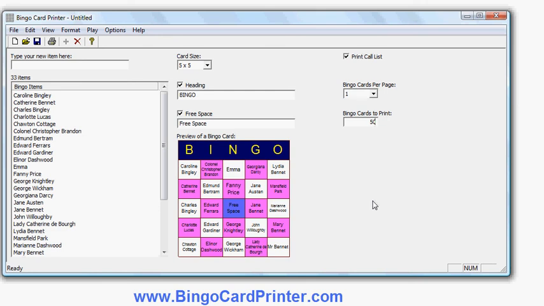Both the free trial version and the full registered version of the software include hundreds of ready-to-use bingo templates to get you started, lots of different activities, and you can also of course create your own activities from scratch if you want to.